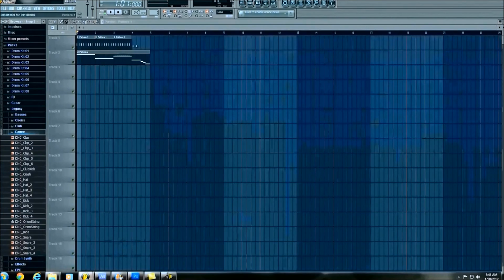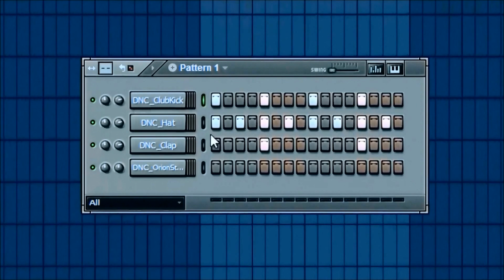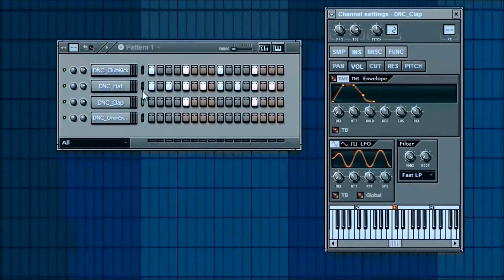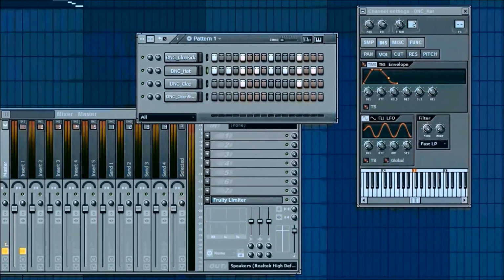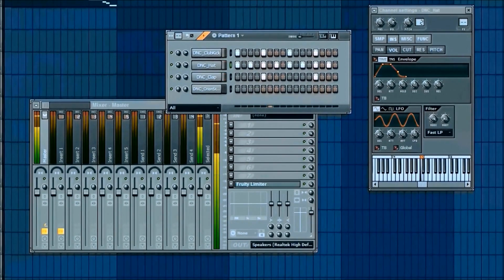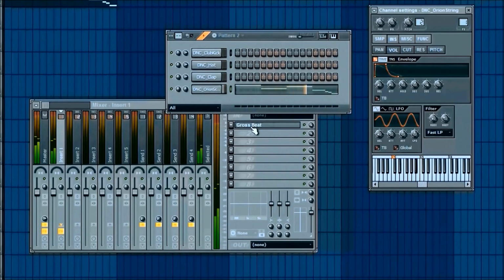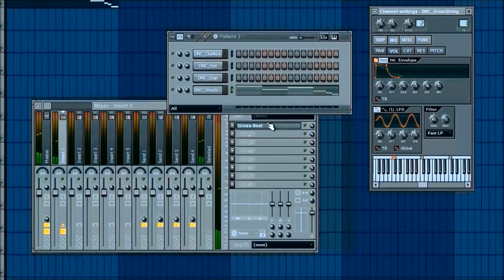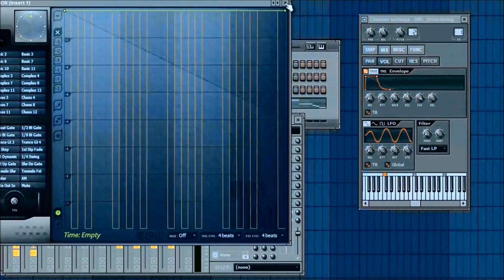Alright, so here we have the basic beat. I'll go ahead and show you in the pattern. Here's what it looks like. I did nothing else to it, just brought it in. There's no effects on any of these. Here's pattern 1, and there's pattern 2. All we did on pattern 2 was add a gross beat, and for that gross beat we just picked Trance GT1.